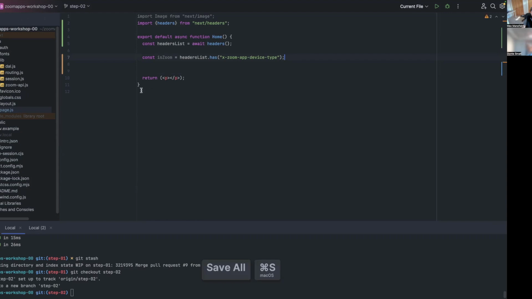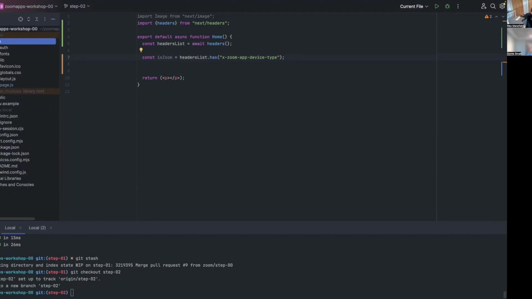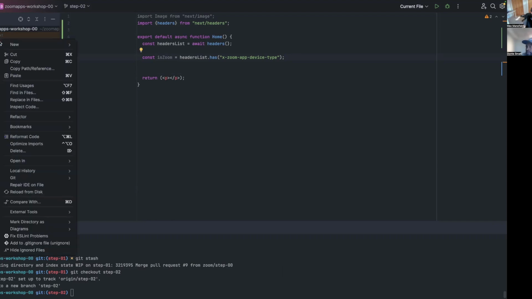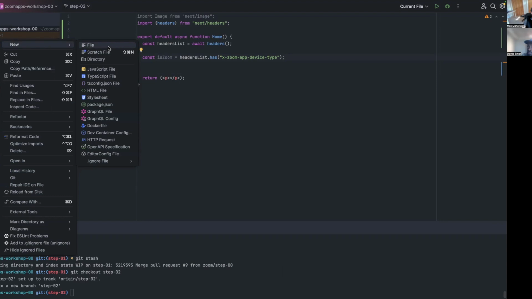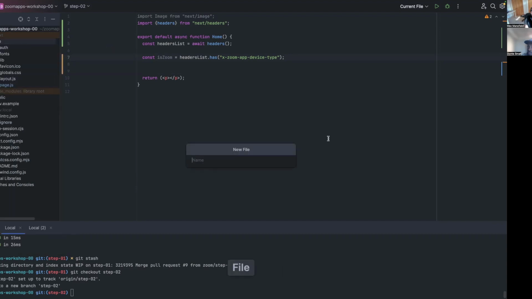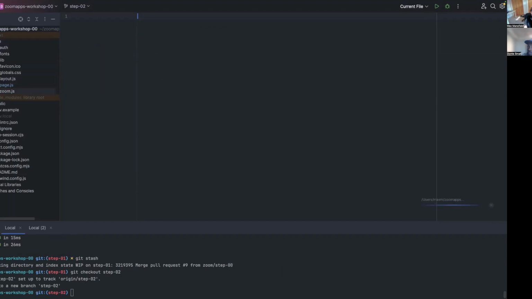So now that we can check if we're in Zoom, let's do something so that we can actually access Zoom once we are. So in this app folder, I'm just going to create a brand new file, and I'm going to call this zoom.js. And I'll paste the code for the zoom.js file because it's a bit involved, so we don't have to go through typing it as we approach our time here.